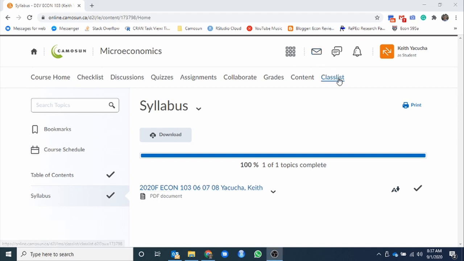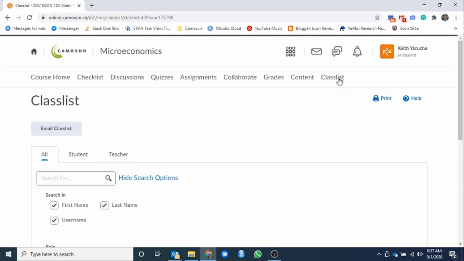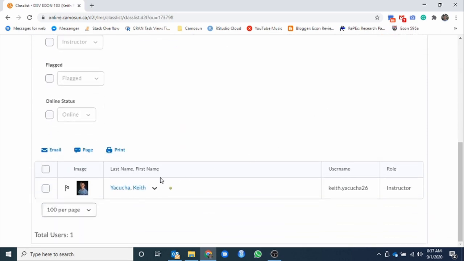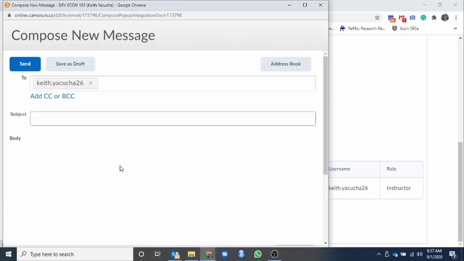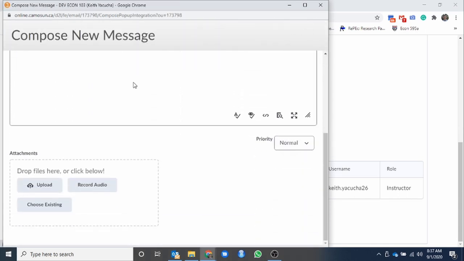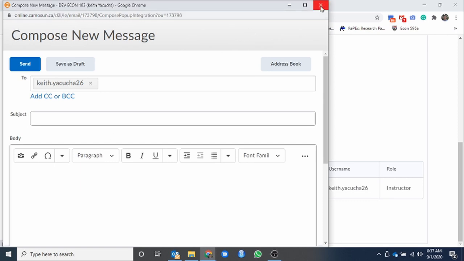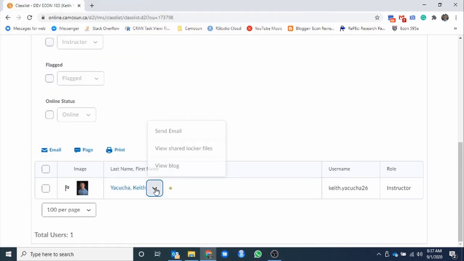Okay, final one, class list. Class list just shows us our list of everybody who's enrolled in the course. Right now, just myself. When you click on it, you can view the information of the individual. You can send them an email; the hyperlink sends an email. If you want, you can also use this little drop down and go view blog, view shared locker files, or send an email. Okay, so there we go. That's your options there. There's no blog, there's no shared locker files. Email is the only real option you have in that.